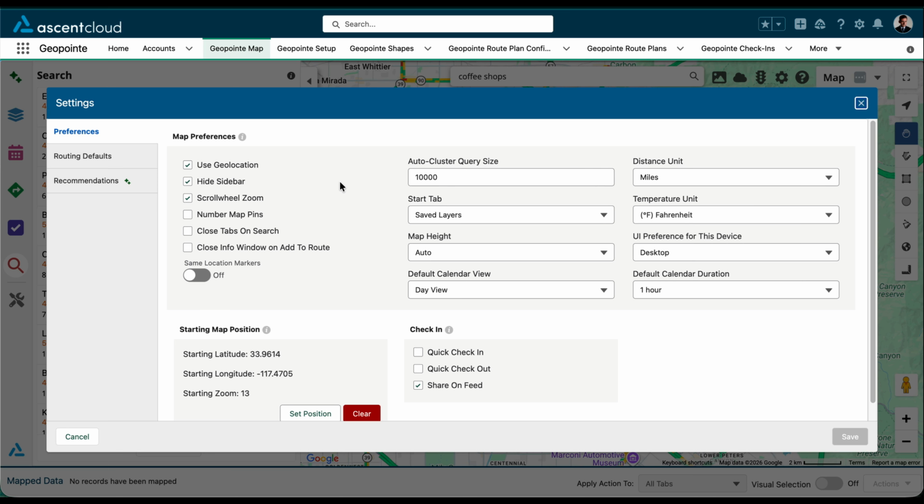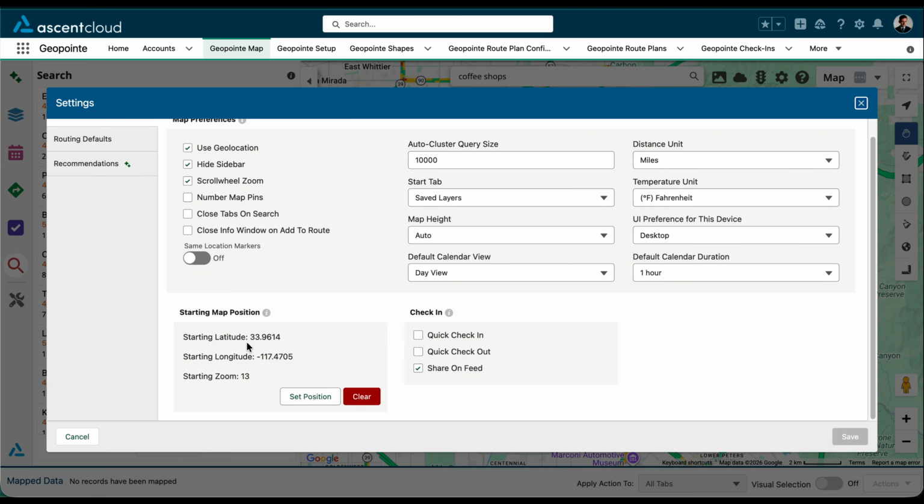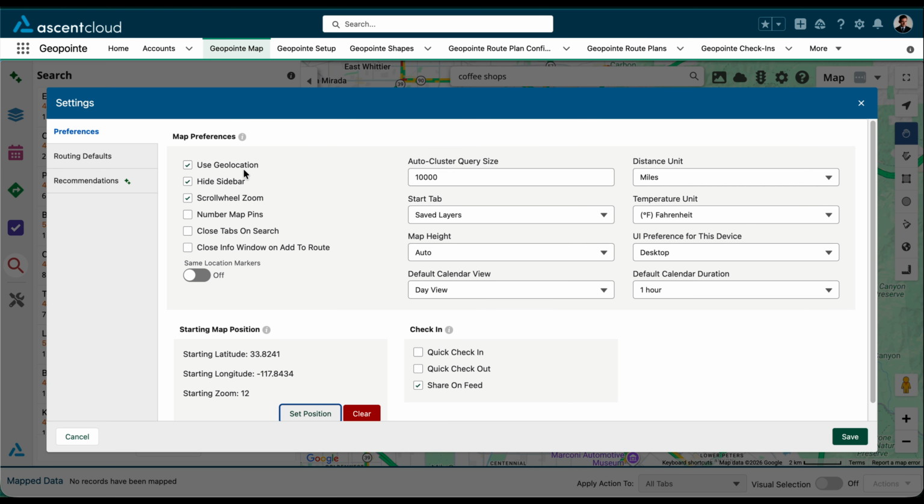from Geopointe setup. So some helpful ones to know about: you can actually pan the map to a starting map position and set it here, and that means it'll load in that location every time you load Geopointe. So it's a handy trick there. Now this use geolocation option actually overrides that setting. There are some other settings here related to how data sets appear on the map, units, and so forth.